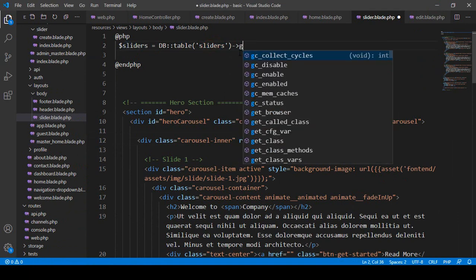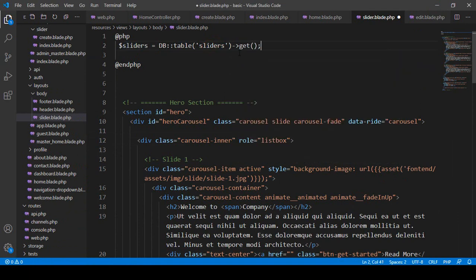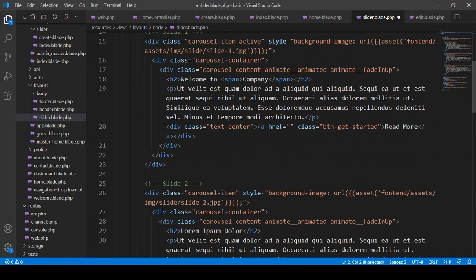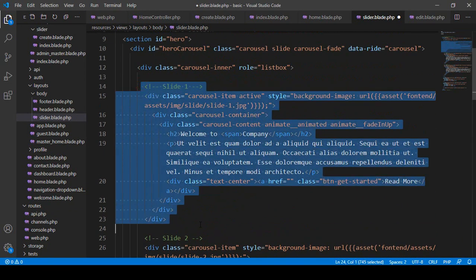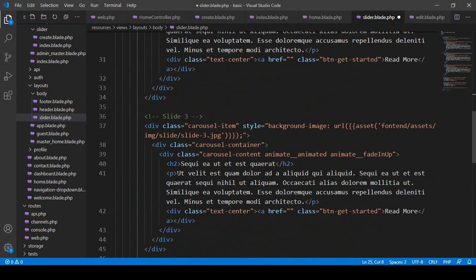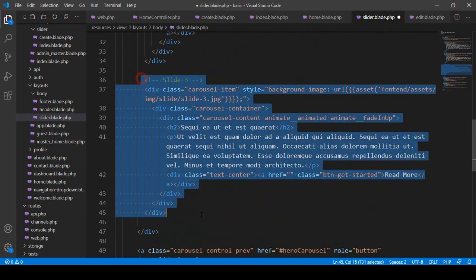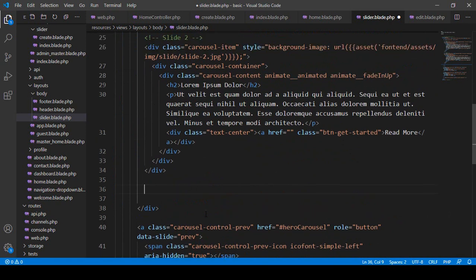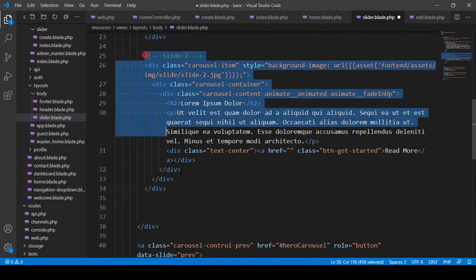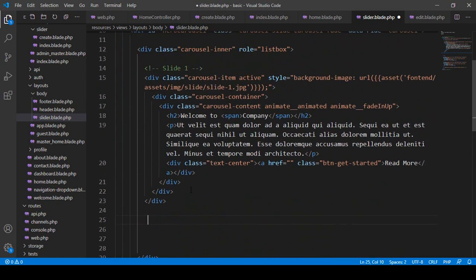Now I want to get all the data, so that is our get. I get all the data and take it with this variable. Right, so now I want to foreach it. That means right now all our slider is static data as slider 1, 2 and 3. Right now, friend, I only want to take 1, because here I want to for loop it. So I remove it and that is our 1.